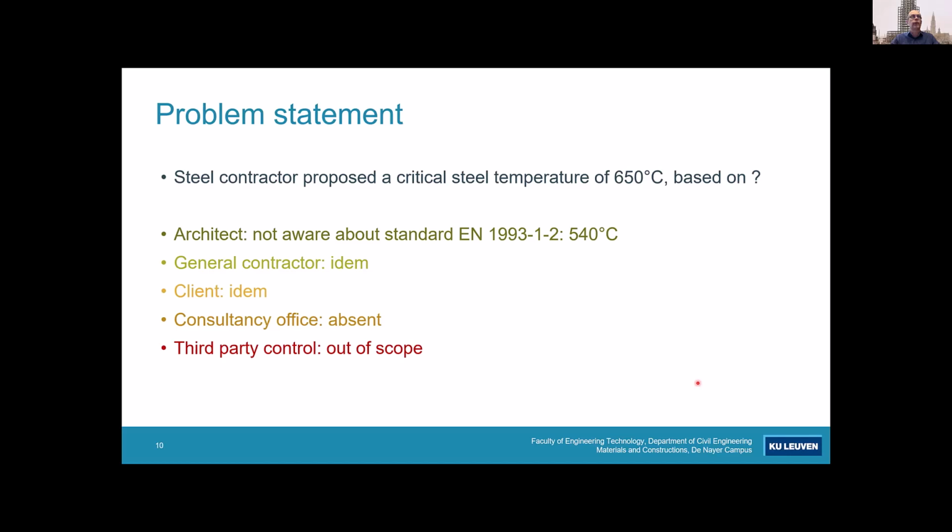The general contractor has the same concerns. He was not aware. The client and the consultancy office were absent from the meetings, and then the third party control said the fire resistance is out of scope. And this was really a problem. And the problem was only detected by the fire brigade just before the opening of the building.